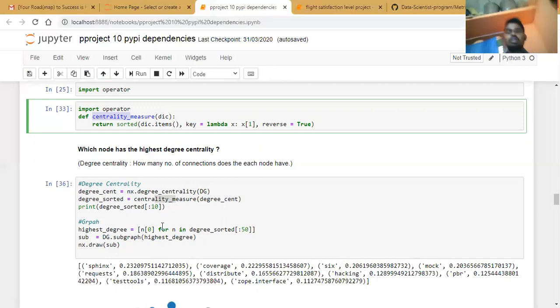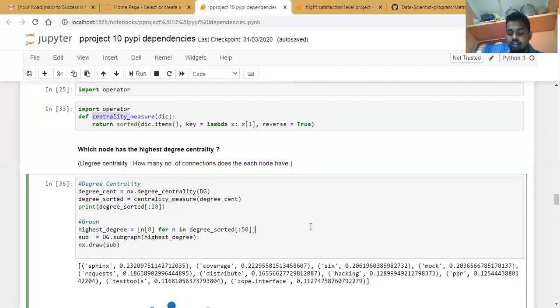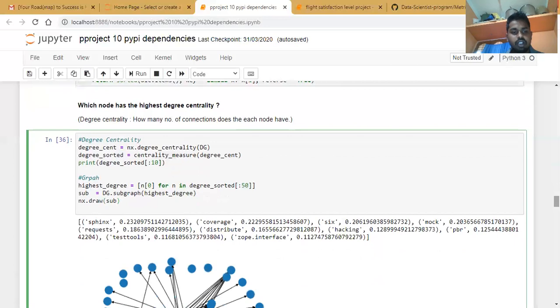Then I have sorted the packages which I have got, and I just wanted to graph these top packages. I have selected the top 50. Here you can see the degree centrality. Phoenix has the highest degree centrality. Coverage is the second one, six is the third, mock is the fourth, and it goes on.